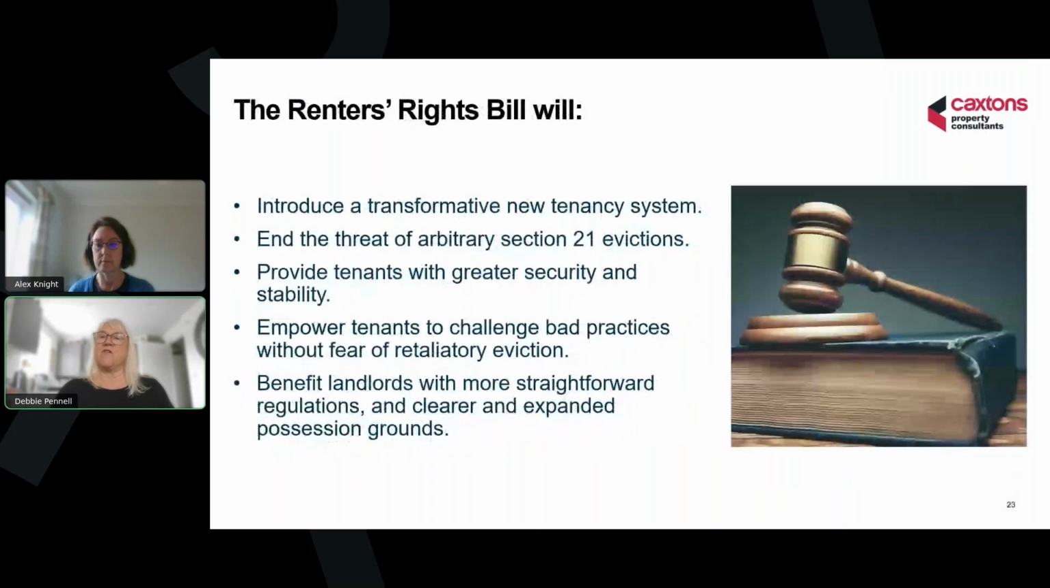Moving on to the Renters' Rights Bill. By now, you've probably heard about the main points from the Renters' Rights Bill, but here's a quick recap. The bill is set to shake up the rental market in a big way. One of the biggest changes is the end of the no-fault Section 21 evictions, which means renters don't have to worry about being asked to leave their homes with little warning or reason. Instead, tenants will have more stability and peace of mind, and they'll be able to push back against unfair treatment without the fear of being pushed out.